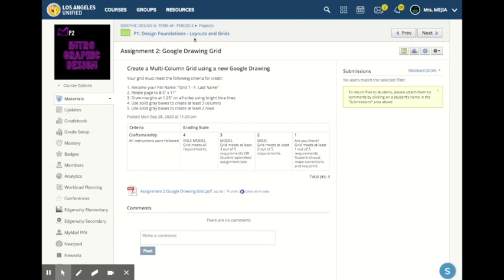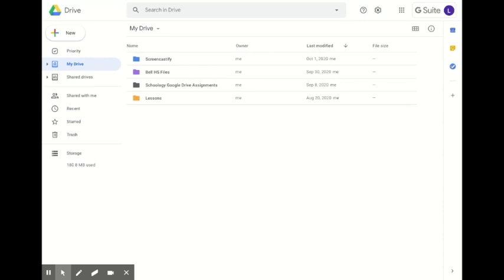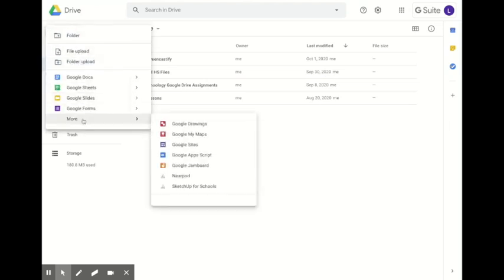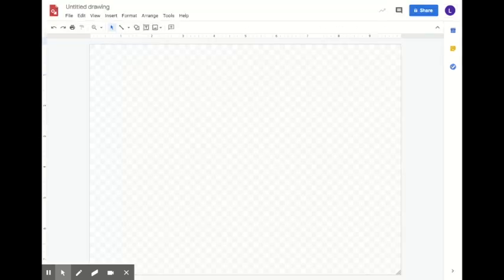This is part of our unit on layouts and grids, and so you can find this assignment in our green project 1 folder. We're going to be drawing a grid. In order to do your assignment, you'll need to create a new Google drawing using your LAUSD Google Drive. And in order to create your drawing, you'll go to New, scroll down to where it says More, and your first option is a new drawing. Your new drawing will open in a brand new tab, and that is exactly what we want.